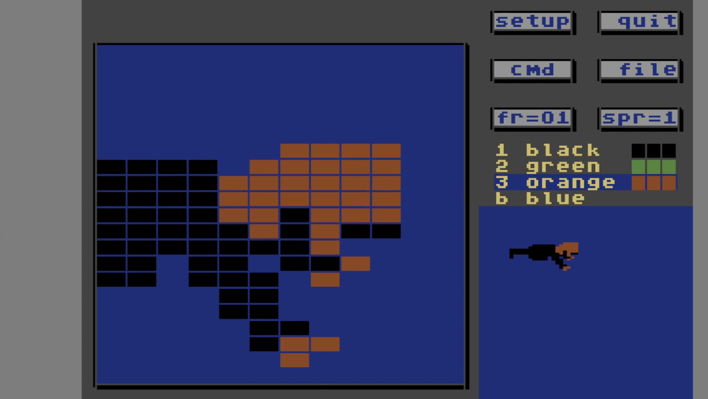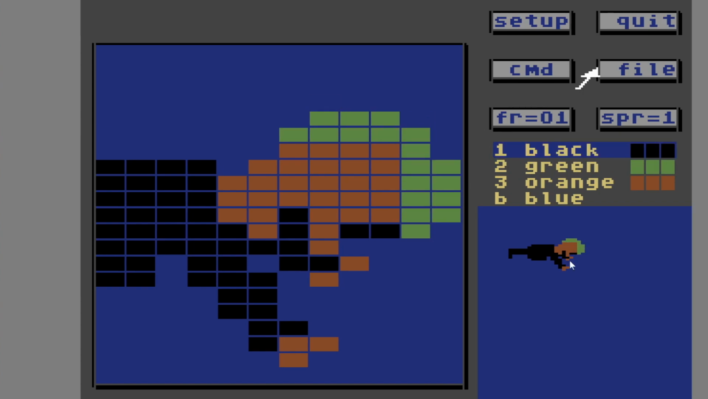You don't even necessarily have to make a Charles guy. You can make a bird or a bat or whatever you want. Let's go save it. Save Charles FLY for Charles Flying.